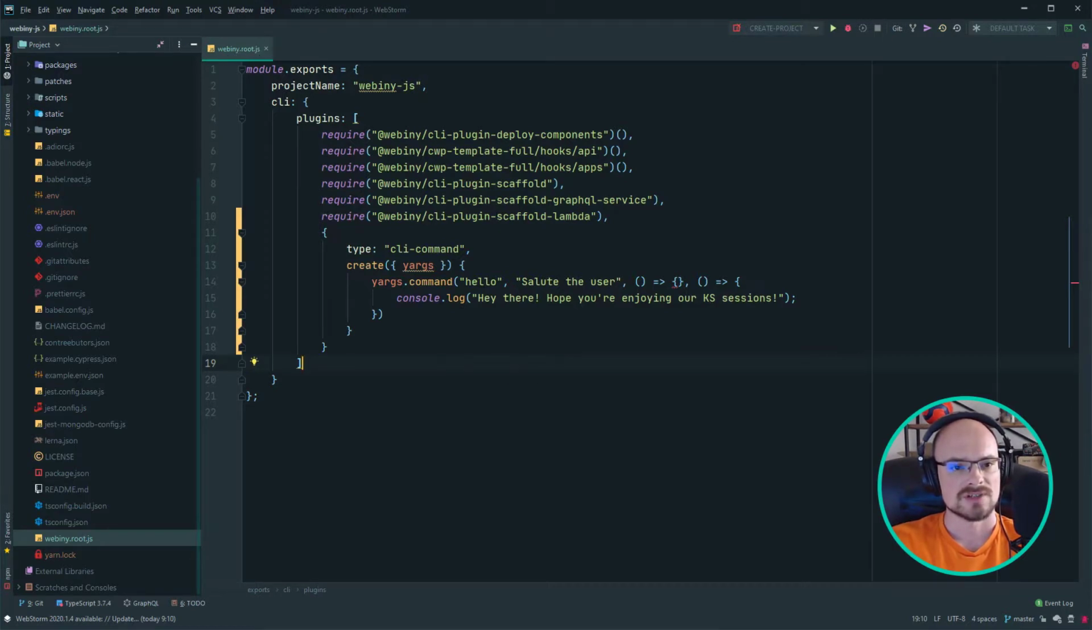Open webiny.root.js file and you will see a bunch of require statements which import different plugins for deploy, plugins for scaffolding, hooks for deploy process, etc. And let's add a new plugin which will register a hello command. So the way it works is you just define a new plugin inside of this plugins array. And for CLI command, obviously it's type CLI command, and it has this create function which accepts an instance of yargs. We use yargs for our CLI, and here you just follow the yargs API.